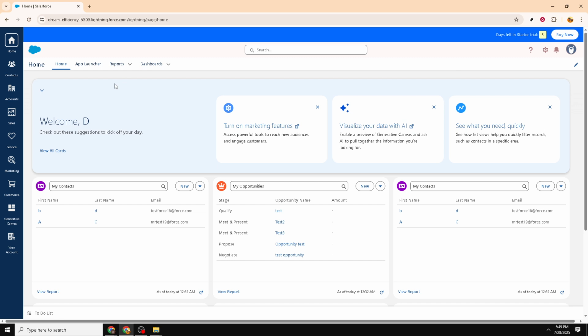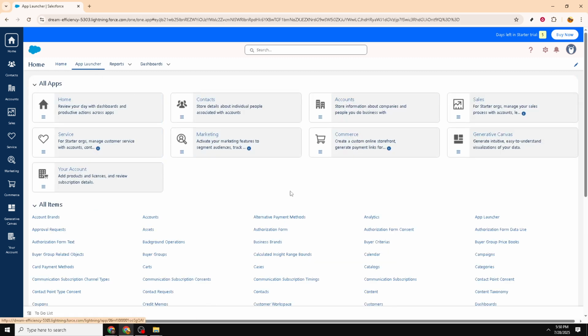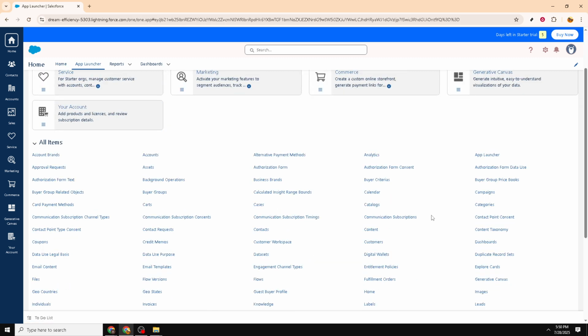First, you'll want to navigate to the Salesforce homepage. This is your central hub from where you can access all the incredible features that Salesforce has to offer. Once there, look for the App Launcher icon. It's typically located in the upper left corner of the page. Click on it to open a menu that contains all your Salesforce apps and items.